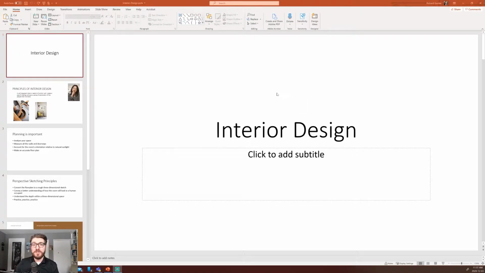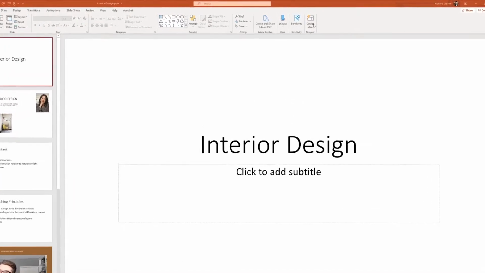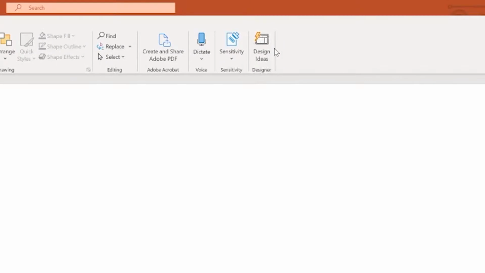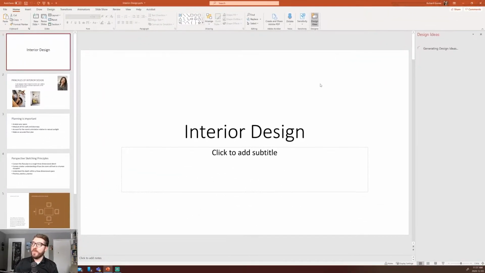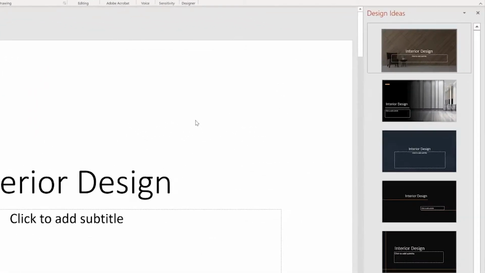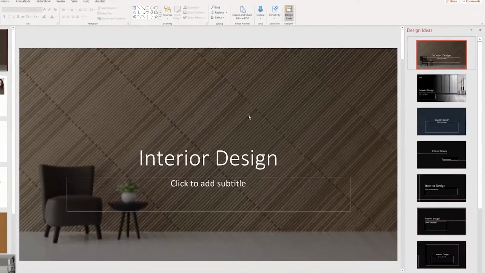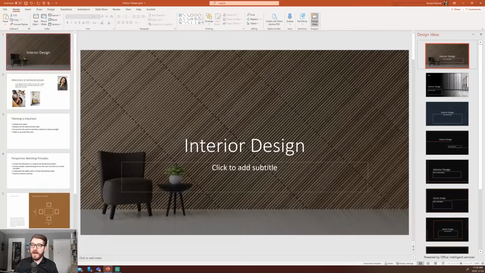So one of the built-in features of PowerPoint is called Design Ideas. You can find it right up here in the top right of the Home tab. If you click on Design Ideas, it's going to pull up a bunch of ideas that are generated by the computer using intelligent services. It's going to pull up a bunch of great options for you. And within one click, there you go. I've got a great background. This is very on theme, interior design. It's looking great. It's looking professional.